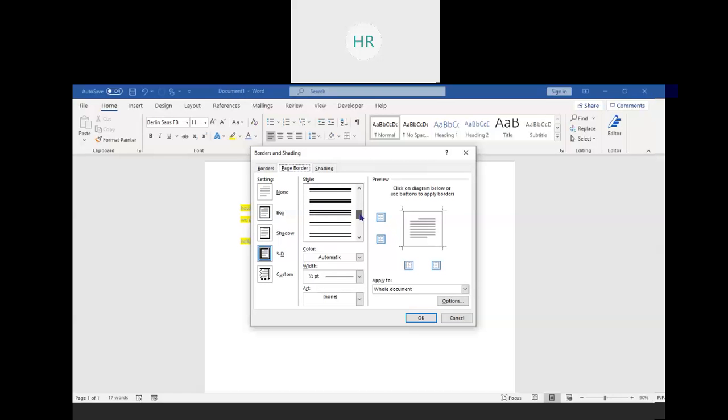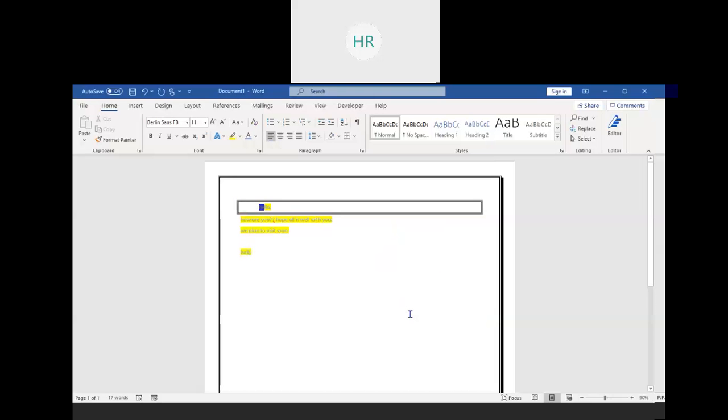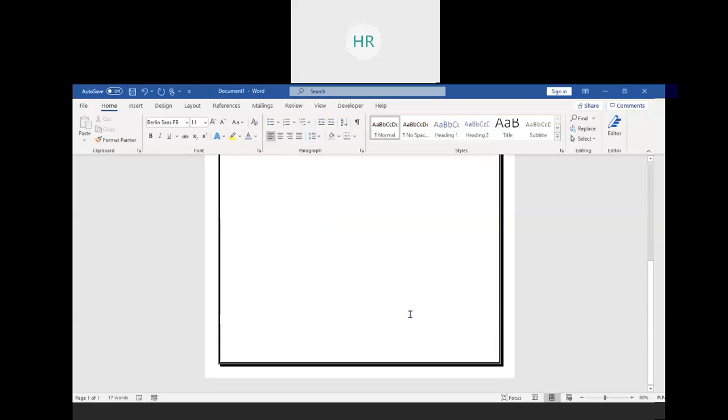And again, be brave. Go in here and just play with them. Do all the different selections and see what it looks like. If you don't like it, you can always go back in and change it.